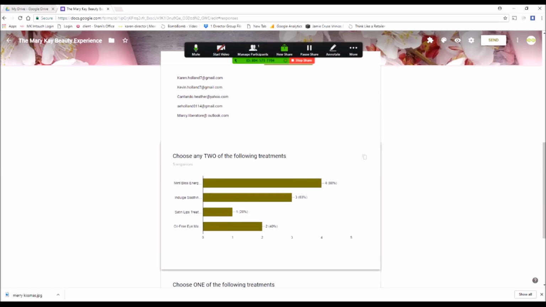So when you're packing for your beauty experience, you know that you need to take at least enough Mint Bliss energizing treatments for at least 4 people, enough soothing eye gel for 3 people, enough to do 1 satin lips, and 2 oil-free eye makeup removers.